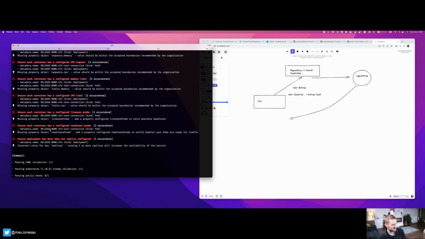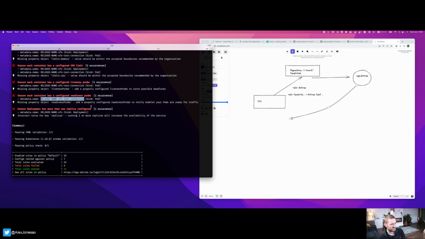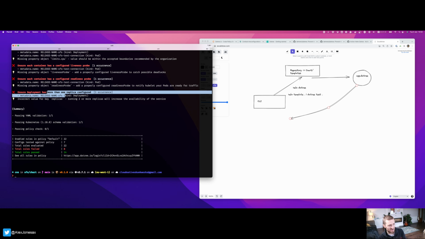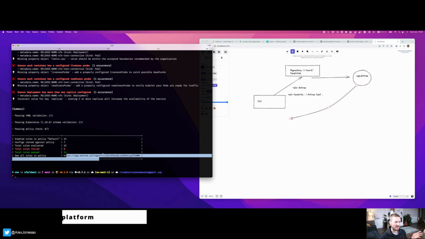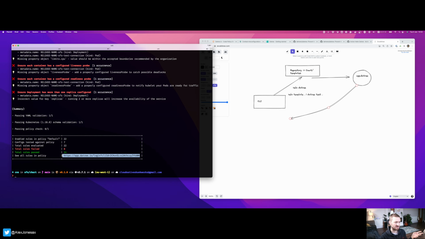So we've also got things like readiness probes should be enabled. We've got more than one replica should be enabled. That's kind of useful as well. And then here you can see this interesting component down here. Okay, so automatically we're getting this login URL.